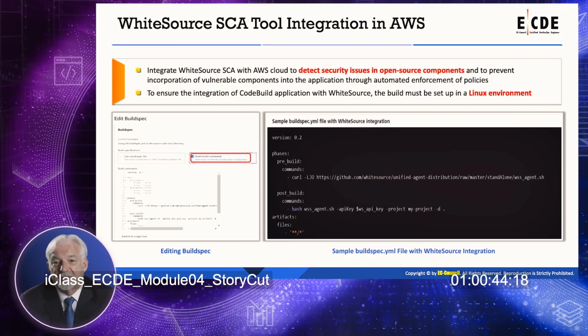Let's talk about White Source SCA tool integration with AWS. You can integrate White Source SCA with AWS Cloud to detect security issues in the open source components and to prevent incorporation of vulnerable components into the application through automated enforcement of your security policies.